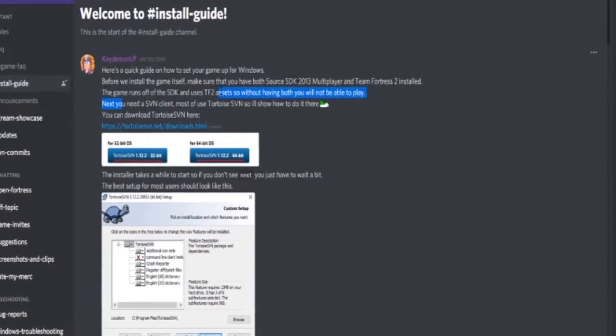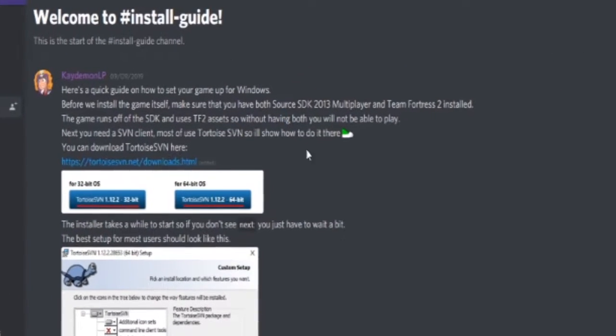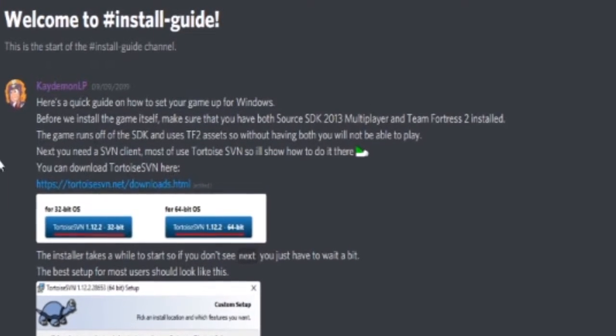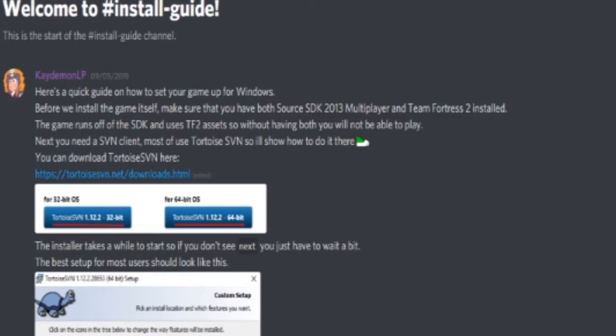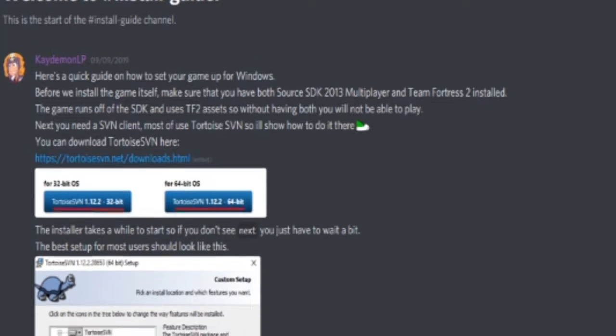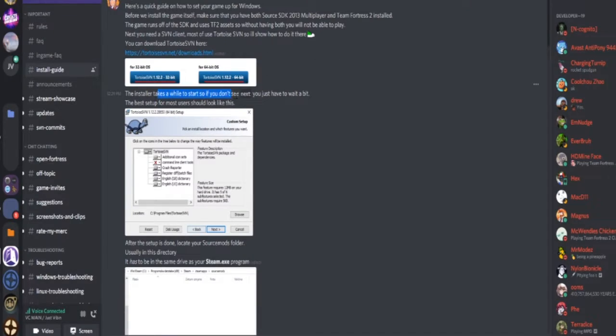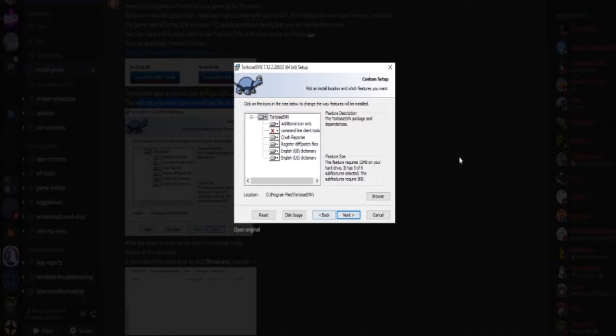The game runs off the SDK and uses Team Fortress 2 assets, so without having both, you're unable to play the game. You'll need an SVN client. There are other SVNs, but I suggest using SVN Tortoise. It's easy and simple. Install takes a while to start, so if you don't see next, you have to wait a bit. For most users the best setup should look like this. This is how mine looked also.